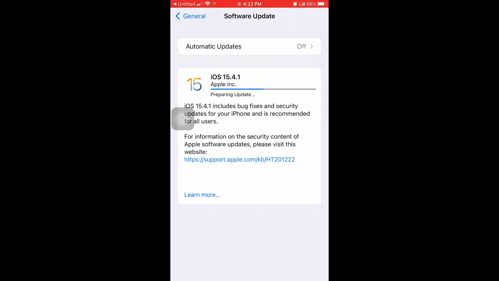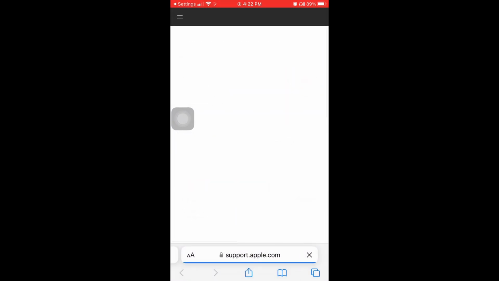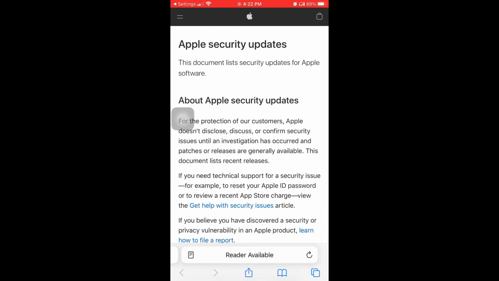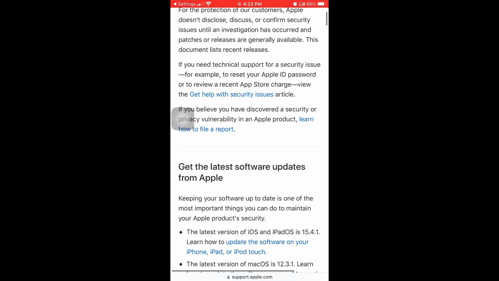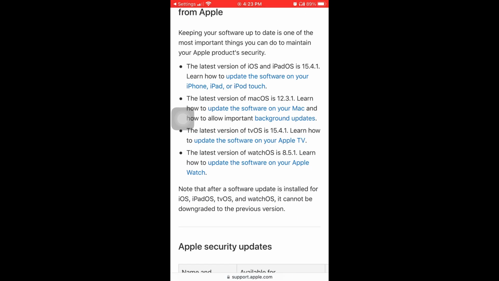But now it just says prepare an update. And it says right there, 15.4.1 includes bug fixes and security updates for your iPhone and is recommended for all users. And I just tapped on the Apple Security Update link. And this is the page that it'll bring you to.